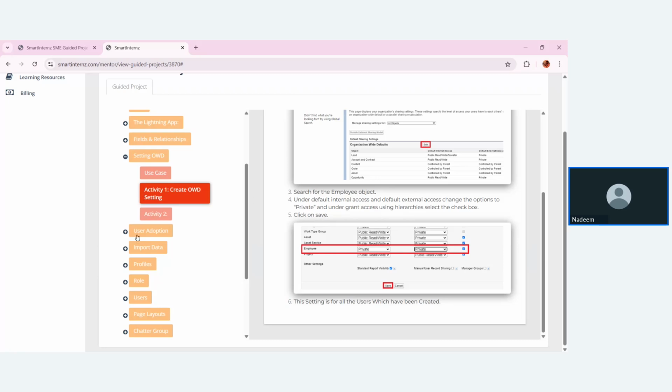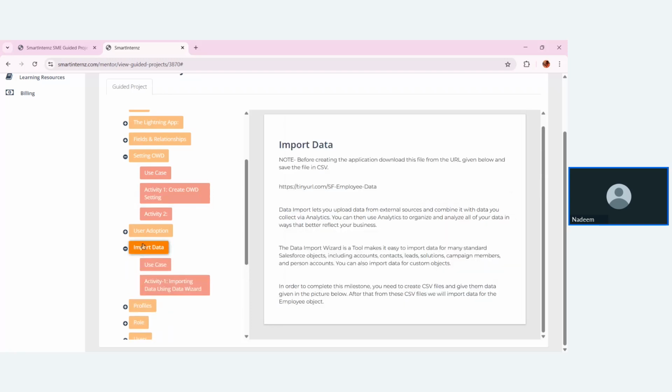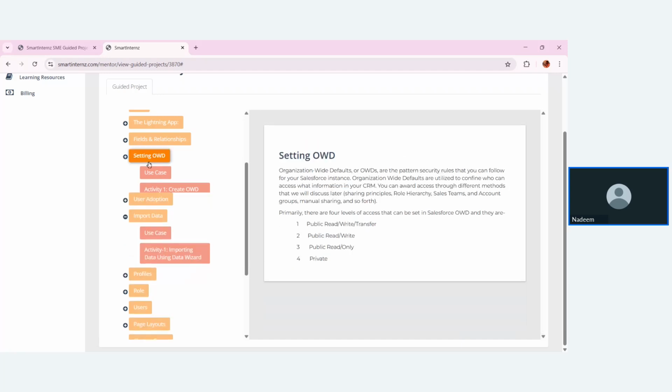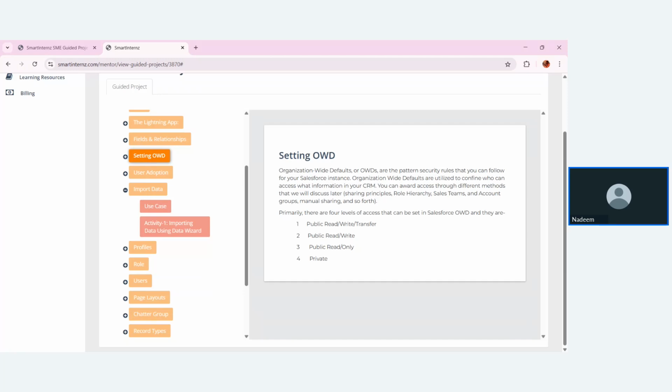Next, this user adoption. You might be aware of how to create a new user record, a new employee record, how to view it, how to edit it, how to delete it, and how to do the same thing for different objects as well. Next, we have something like import data, how we are going to import data into the Salesforce org using the data import wizard. So here we'll be given an Excel sheet with a list of employees and their details, and we'll be pushing all the data into our Salesforce platform in the employee object. Okay.